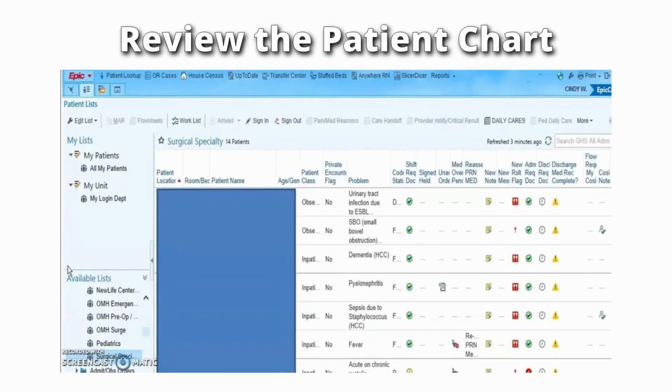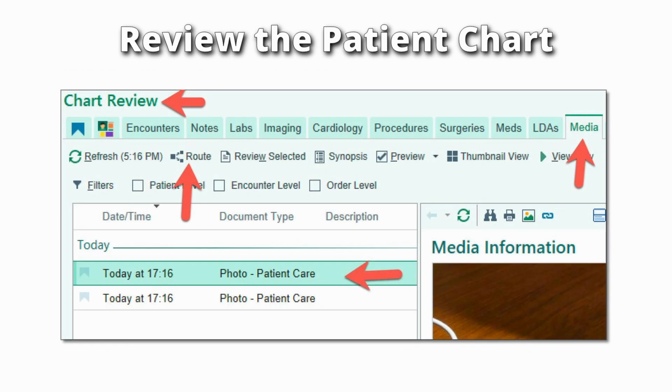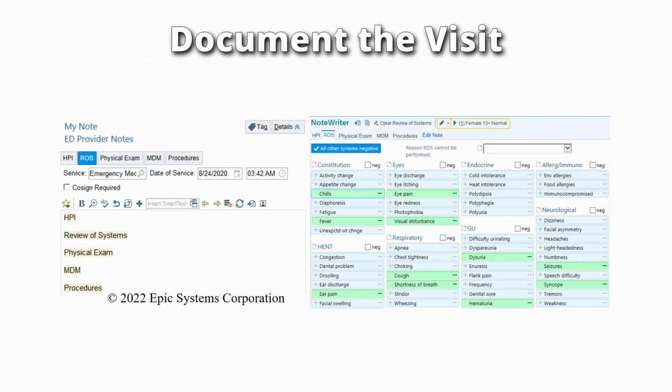Step 3. Review the patient chart. Inside the chart, you can typically view medical history, allergies, current medications, lab results, vital signs, previous visits, and clinical notes.